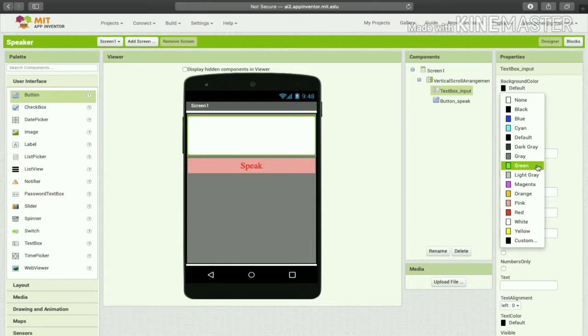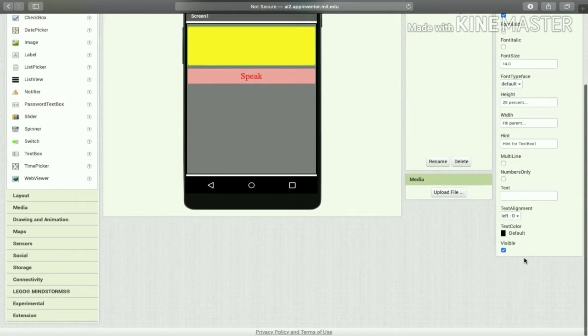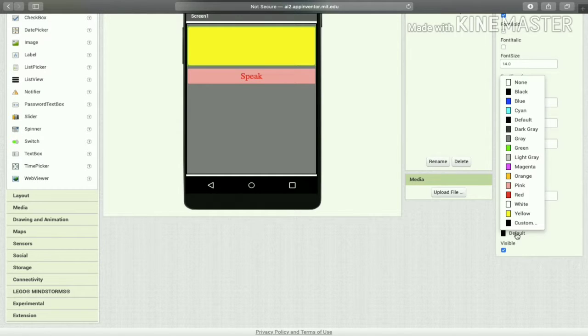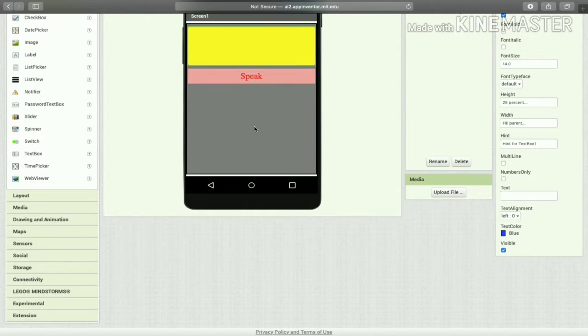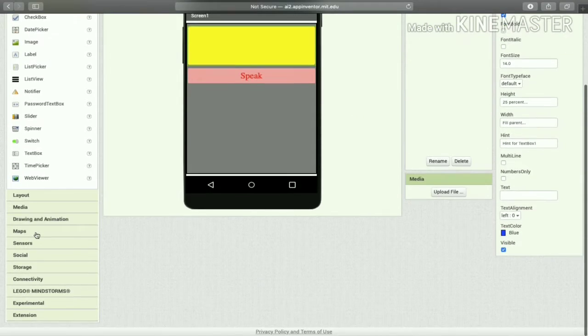Let's change the text box input background to yellow color. And we'll change the black color to red. Should it be good? Or blue? Yeah, blue should be good. Okay.